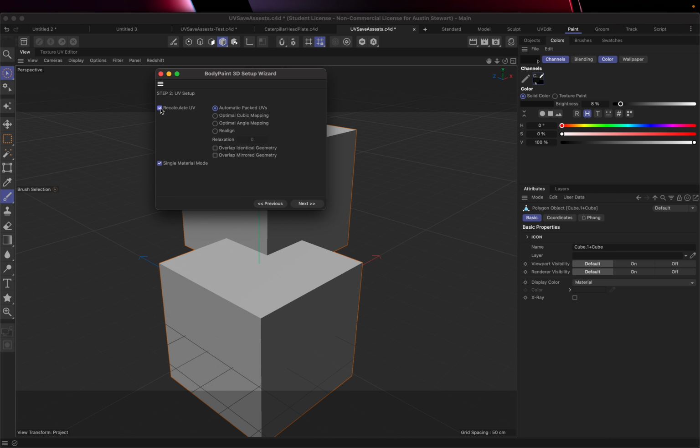Now, by default, recalculate UV is checkmarked, which is going to automatically generate some UVs. Now, if we're using BodyPaint, those UVs are probably going to be totally fine. If we're taking this into Substance Painter, those UVs will probably be totally fine, or we can use Substance Painter's in-house UV generation software to generate UVs for us.